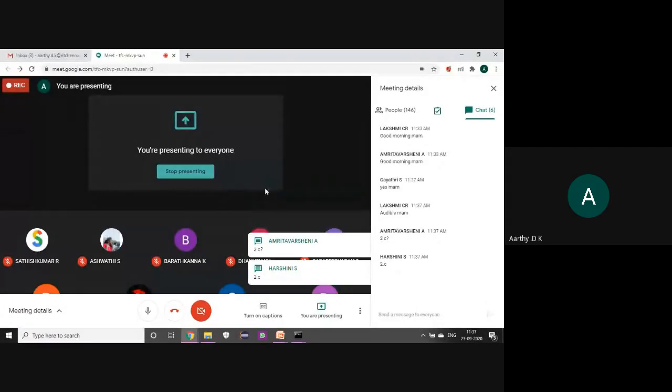Okay, 2C. Yes, drawString. drawString is the method which is used to display some string as an output from the applet.